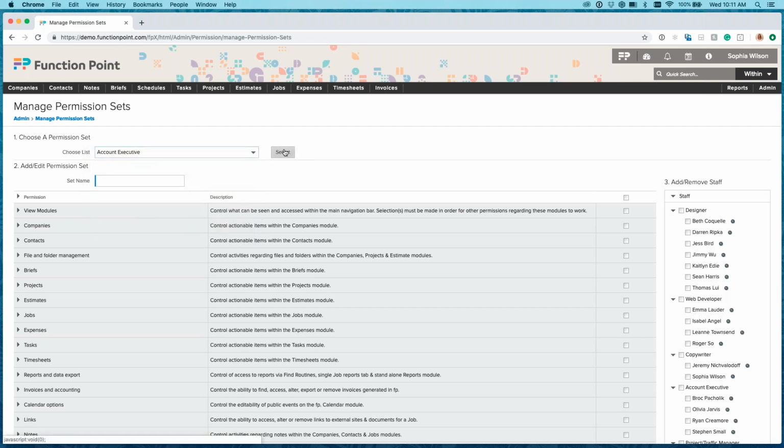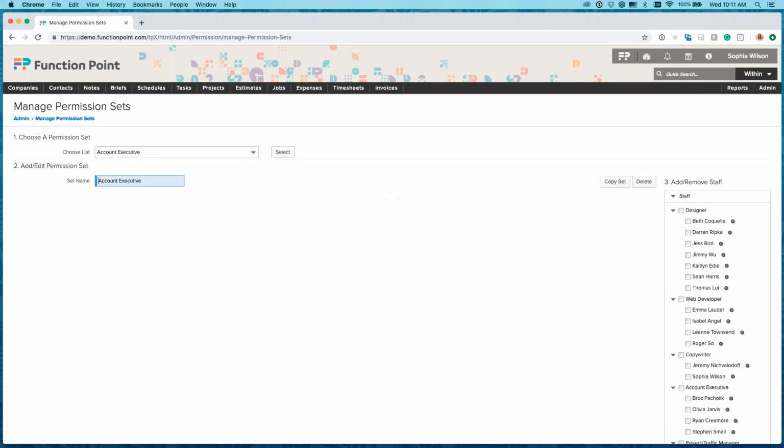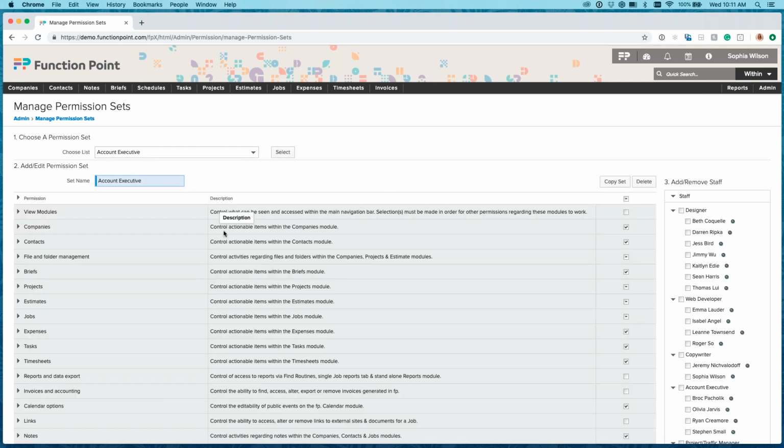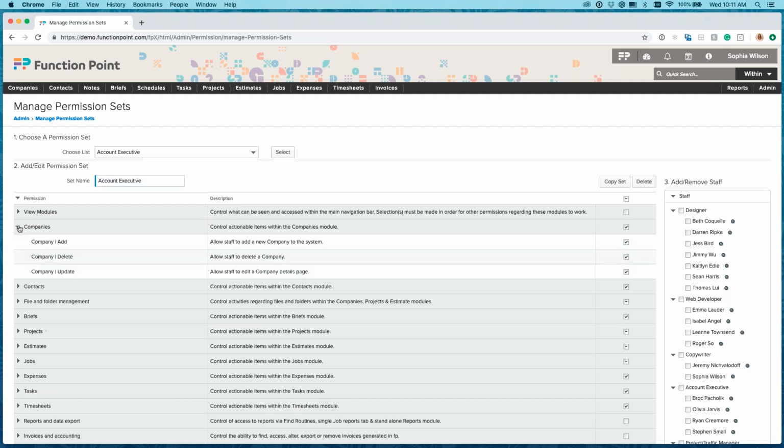So what we could do is come into any of these. I'm going to click into Account Executive. You would click Select. You'll now notice that this has populated, and where you're going to start seeing some changes are within the different options over here. Anything blank just has no options with that. Underneath companies, with the full check, that just means they have all permissions. And of course, you can come in here and expand and really take a look at everything.